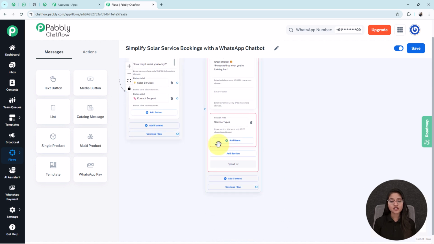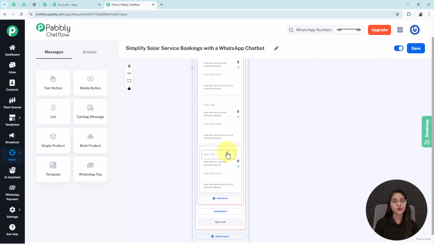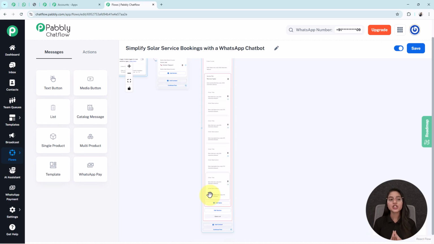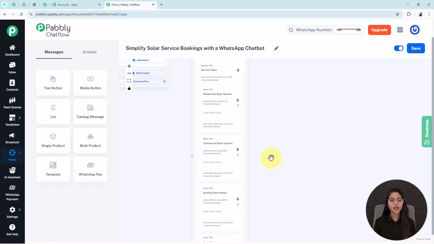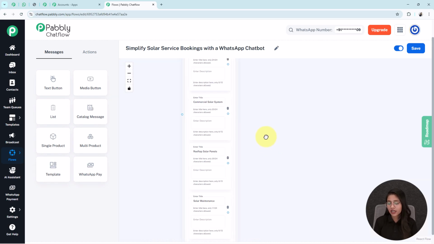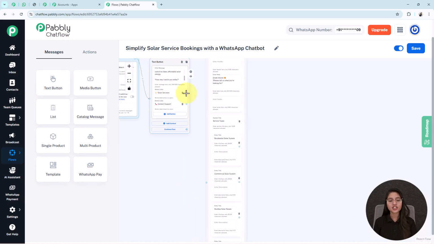Next, for adding a list of options, I will click on this plus add items button 4 times. Here I am going to add only 4 types of solar services, but you can add more. The process of adding items in your list will be the same. Now I am going to enter different types of services in each of these enter title boxes. Here I have entered residential solar system, commercial solar system, rooftop solar panels and solar maintenance. After that I will link this circle in front of solar services to this list node.